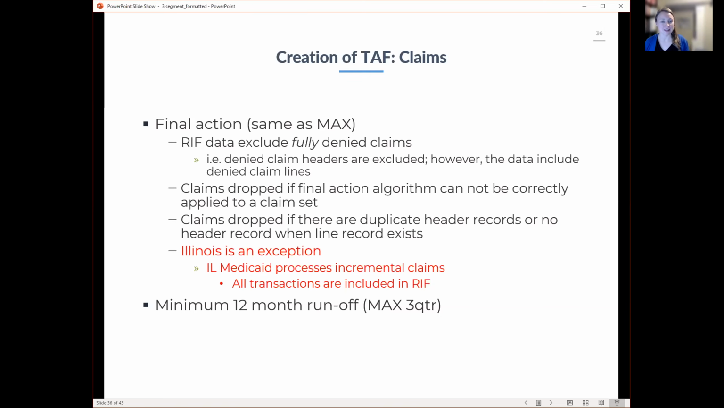One exception, because this is the Medicaid TAF data, with so many different programs, we do have exceptions often. So Illinois actually processes incremental claims, and so all transactions will be included in the RIF. The incremental claims meaning that there's not a wait for the whole claim to be finalized and submitted. So there's still final action, they're just more incremental. And so you may have to do some rolling up of the claims. You may end up seeing something that ended up being denied as well. And there's a minimum 12-month runoff when the TAF are created.